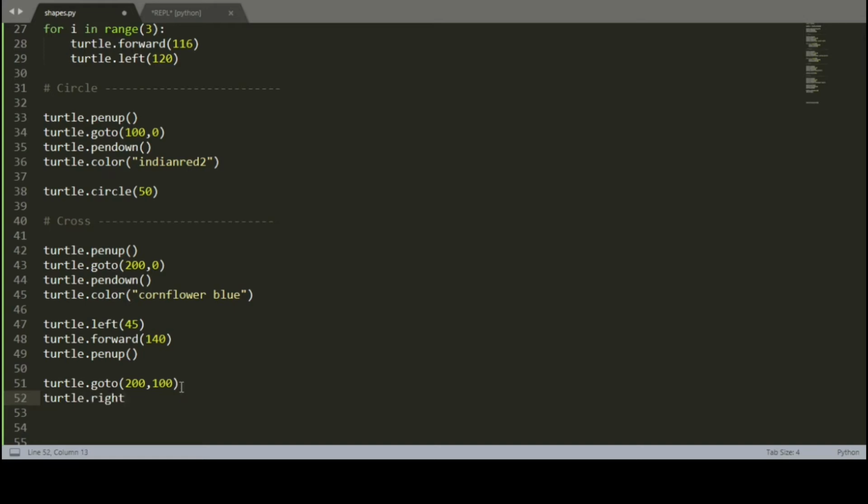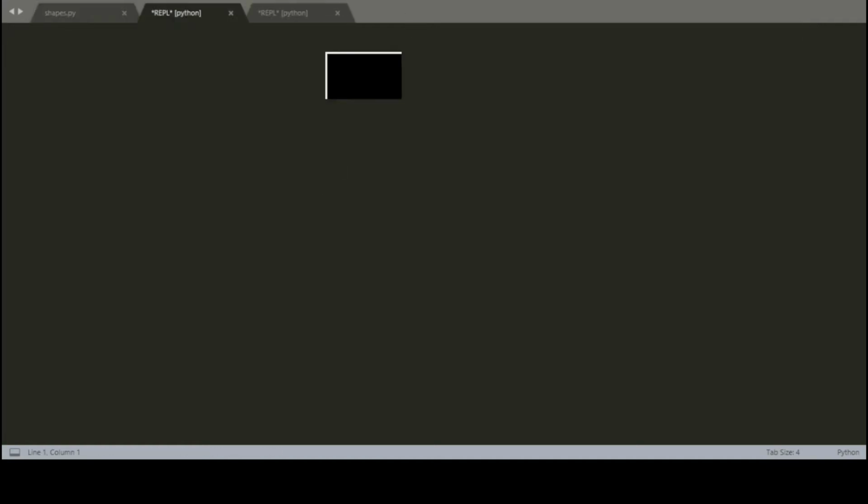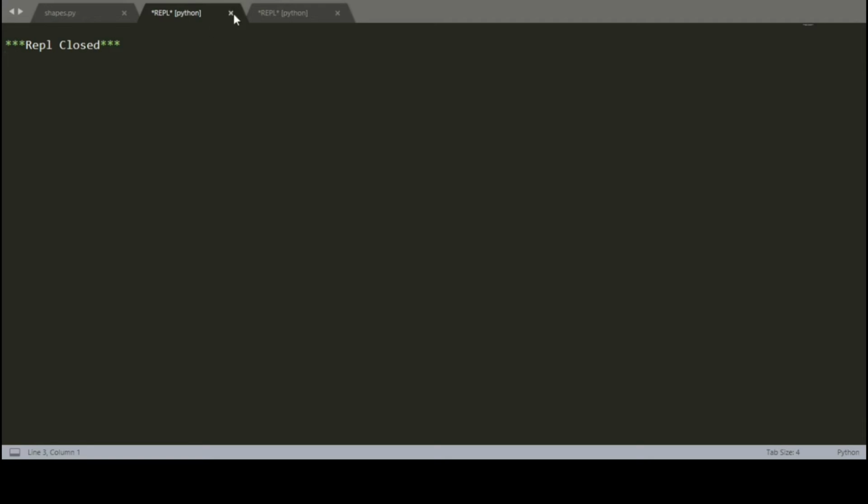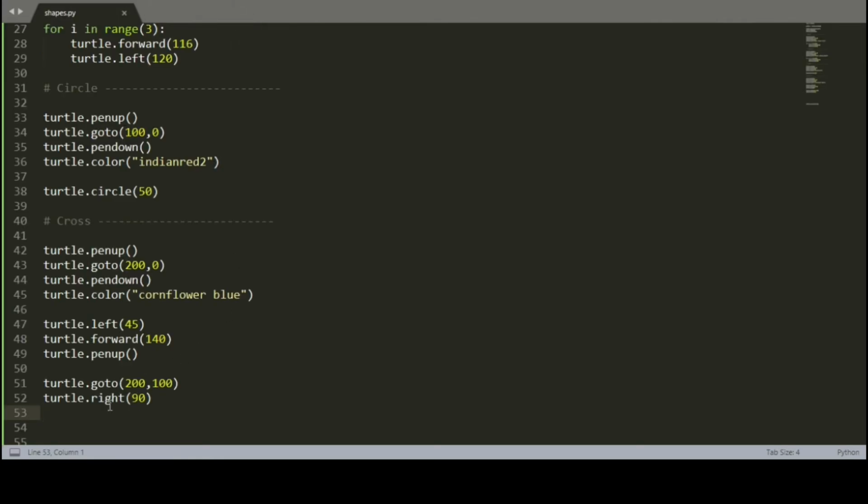We want it to orient to the right, and I think the right degrees will be 90. So let's look at that. As you can see, this looks more promising. It's pointing in the right direction. Now I will go ahead. So turtle forward, how many pixels? 140.